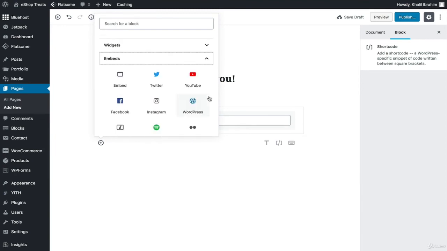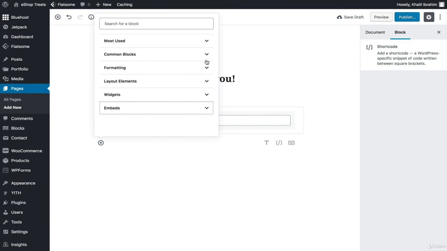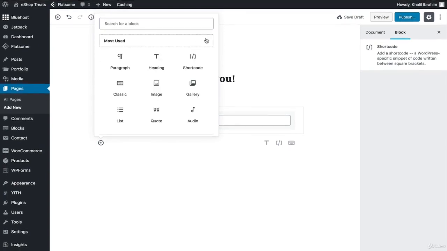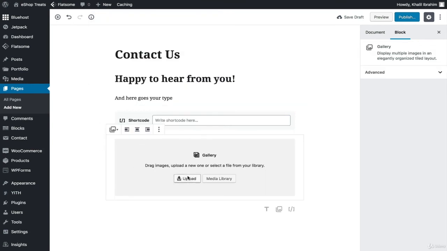However, guys, I remind you, we're not going to be using Gutenberg or the classic editor to build our pages. However, I want you to be more familiar with WordPress. So let's go to most used and select maybe gallery. And we can upload our images or click our media library if we have images uploaded to our website. And they will be inserted in here the way we would like. We can arrange them and customize their grid, either to align right, center, or left.